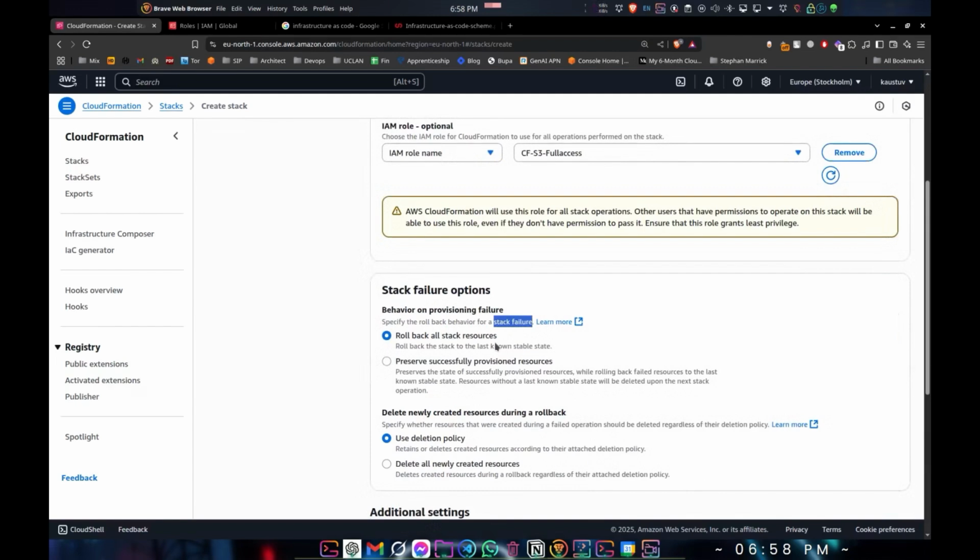Let's say there are 100 services we are creating and 20 of them are already created. At the 21st service being created, it fails. Then what to do? We want to delete all the 20 services that we created, so rollback is good for us. If we don't want to roll back, it will preserve the current state, so those 20 services already created will not be deleted. Now this might be costly, so it depends upon our need. For now, I'm going to select rollback all the stack resources.